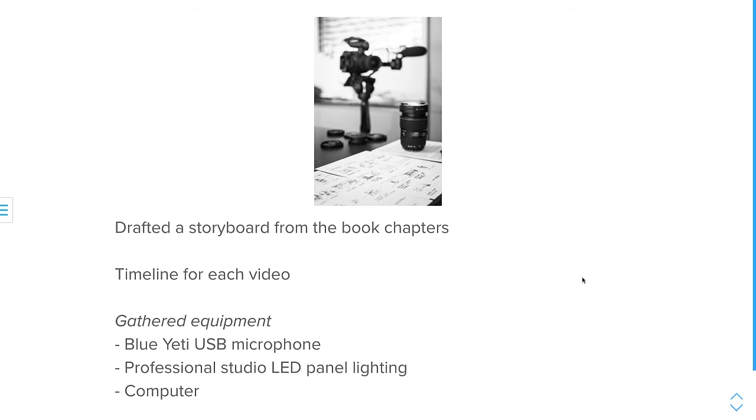So what I had to do when I was planning it out was draft the storyboard from the book chapter. What was I going to say and do for each video? So that's what I did, and I created a timeline for when I needed to get it accomplished.